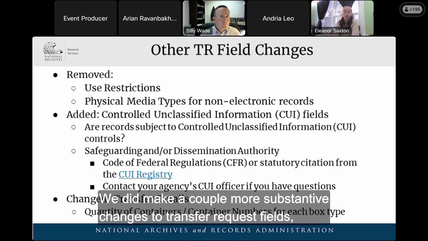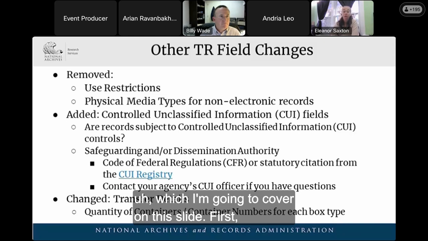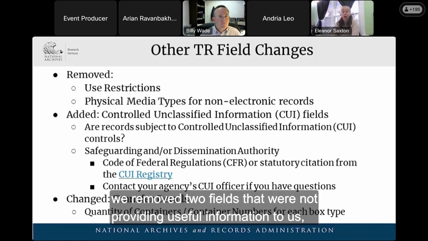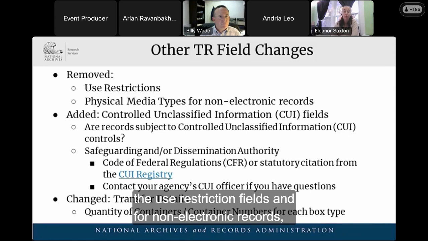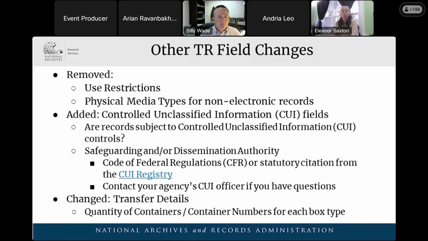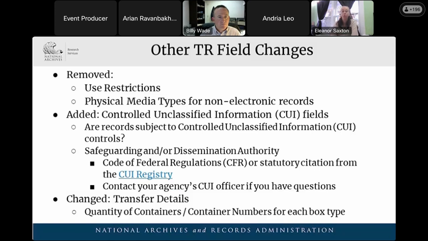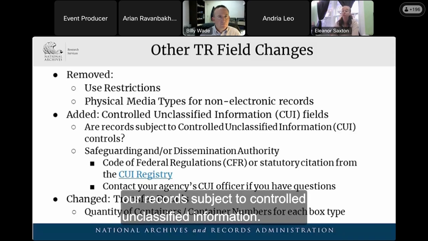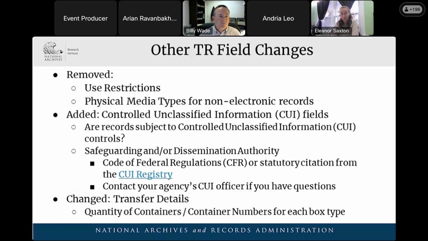We did make a couple more substantive changes to transfer request fields, which I'm going to cover on this slide. First, we removed two fields that were not providing useful information to us, the use restriction fields, and for non-electronic records, we removed the physical media type field. We also added one major new field in the access restriction section for controlled unclassified information. The field is called "Are records subject to controlled unclassified information (CUI) controls," with the options being yes and no.